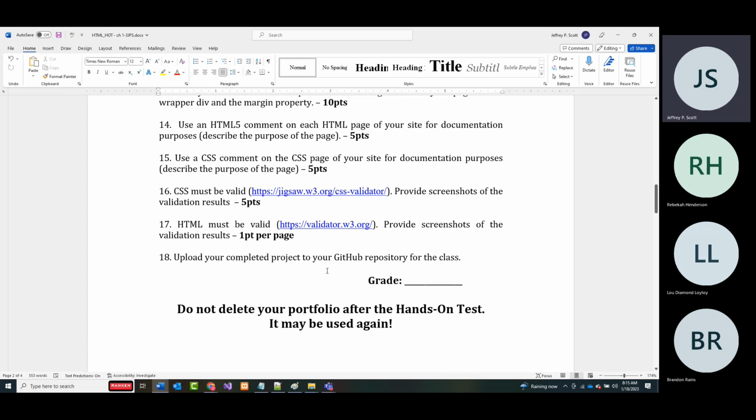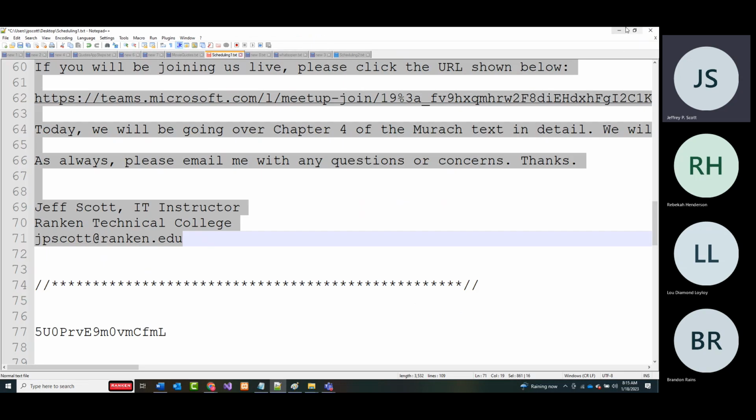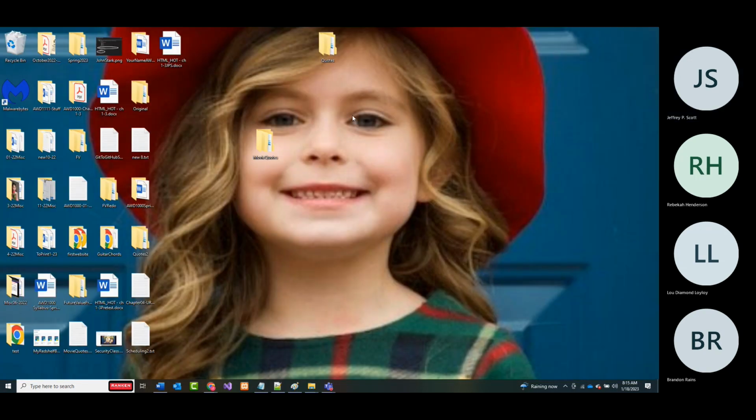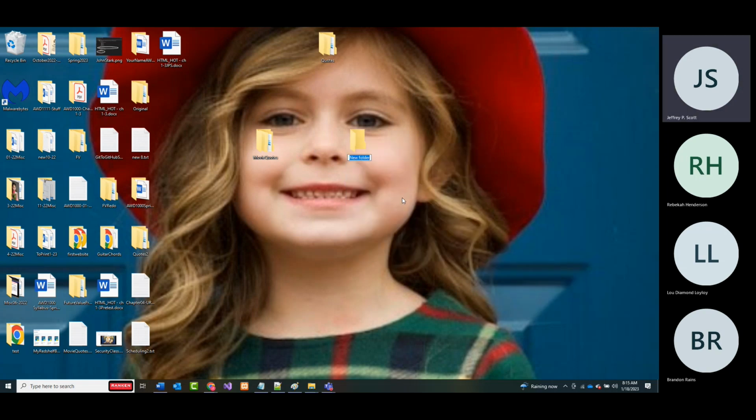Finally, upload the completed project to your GitHub repository. Now, if for whatever reason you have problems with Git, GitHub, or whatever. Let's suppose for a minute that you do, and it's just not working. You're trying, you can't get a hold of me, or whatever. All right, so let's pretend here that this was your pretest. I mean, I'm sorry, your test.